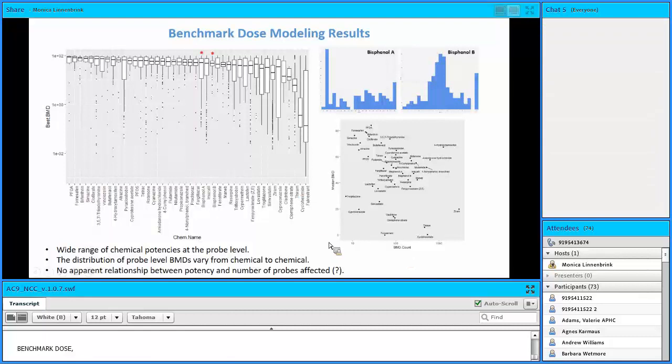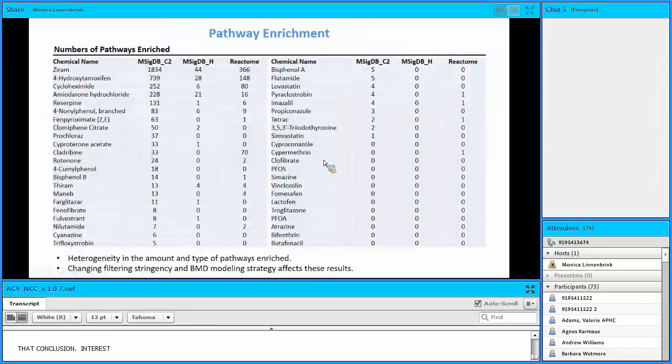And although I haven't run a quantitative correlation on this, it's fairly clear that there's no real relationship between the number of probes and the actual potency of the chemical. We need to vet that statement a little harder to make that conclusive, but it was just an interesting first look at that data. I'm going to skip this table because the values are inaccurate.